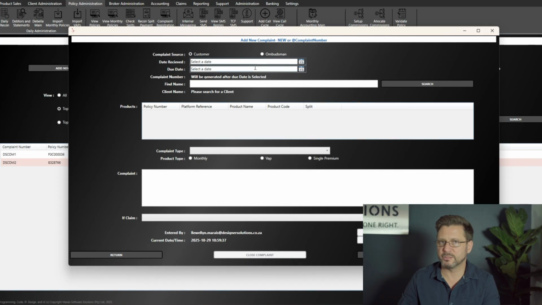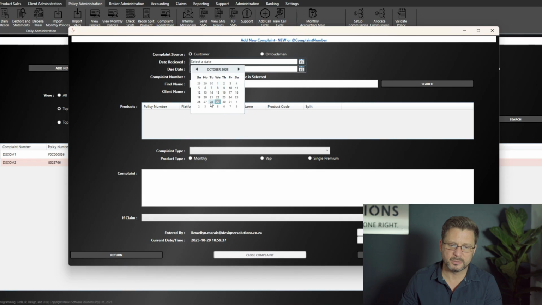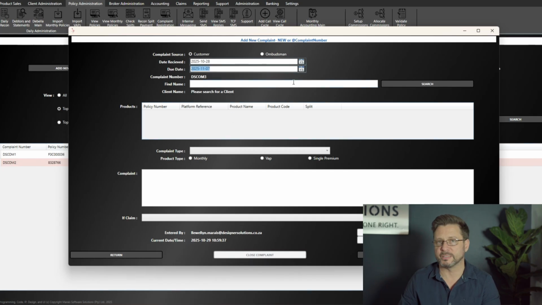So we're going to just assume for this one it comes from the customer. We're going to say we received this complaint yesterday, and the due date selected, we want to have this thing finalized by next week Friday. Let's say that's what our SLA with our clients, or what it says in the policy wording. Now it's going to automatically generate your complaint number depending on how we've structured your complaint number and how we've set this up for you as a client.